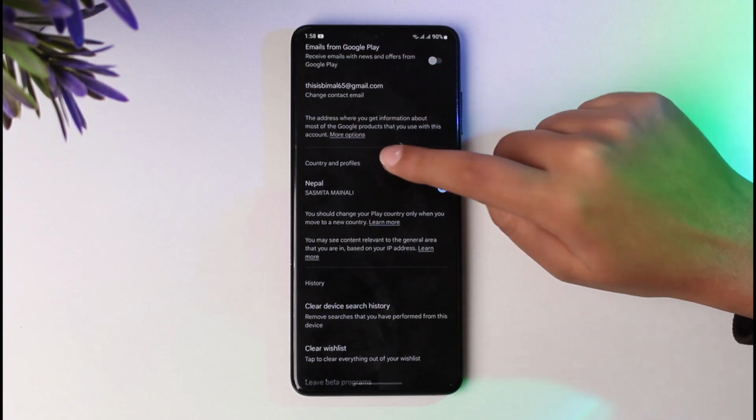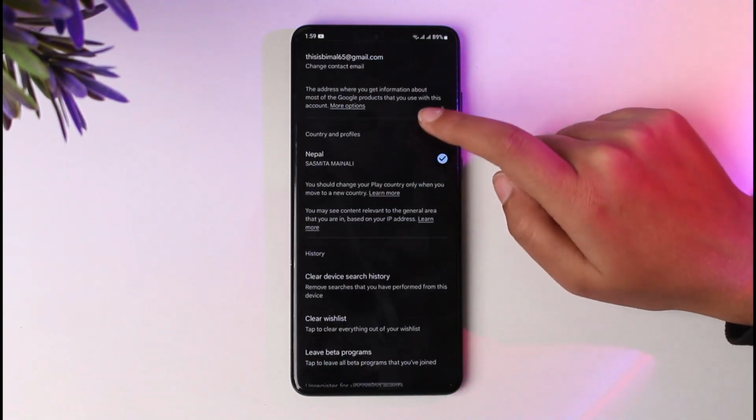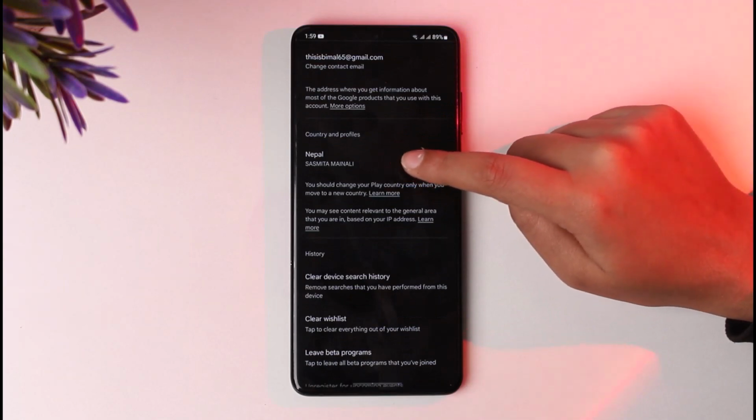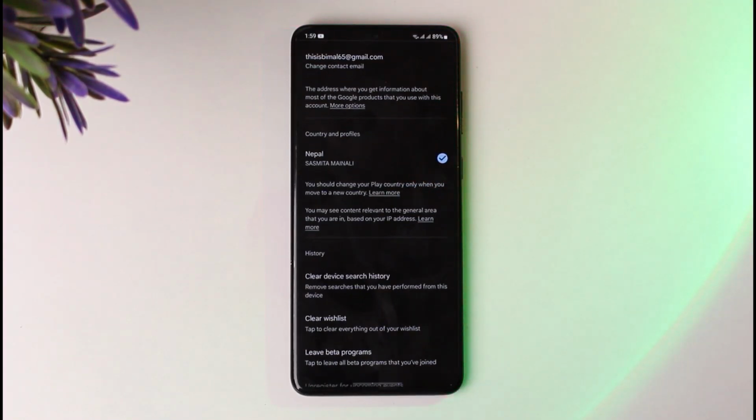You can see we have our country over here, and if you would like to change it, you can. I'd say you should change your Play country only when you move to a new country. So if you would like to change your country, you'll have to genuinely move to another country for it to give you the option to change your country.